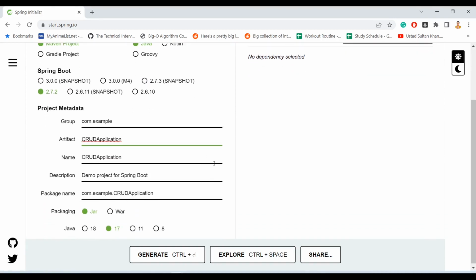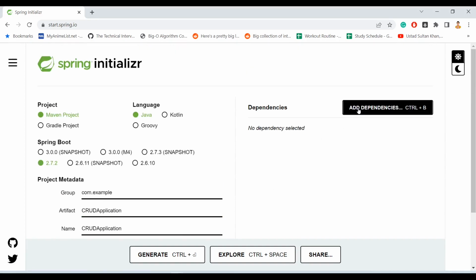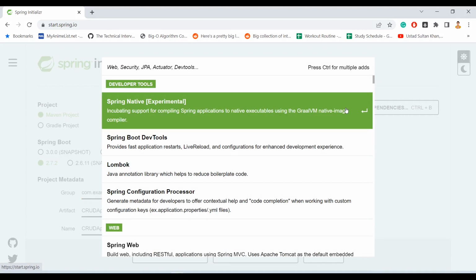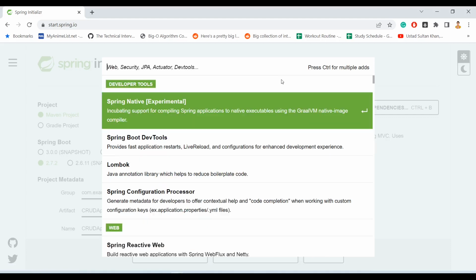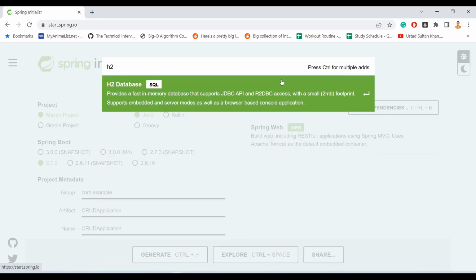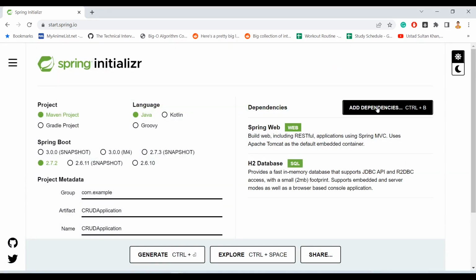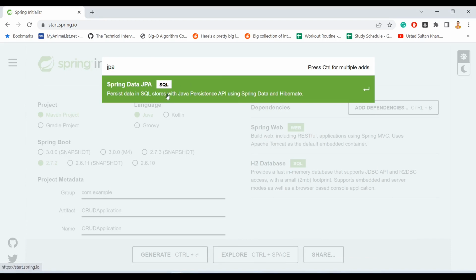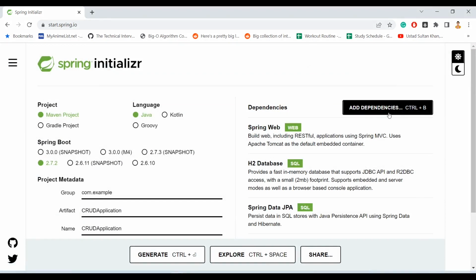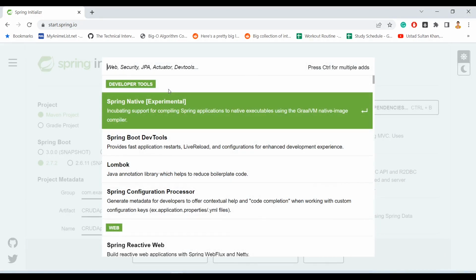Right, now talking about the version, we are going to use 17 and we are going to use dependencies like Spring Web, because we are going to create a RESTful application, so we need Spring MVC or Spring Web. Then we are going to use the in-memory database, which is H2. Now for the database connectivity, we are going to use JPA here. And lastly, we are going to use Lombok.